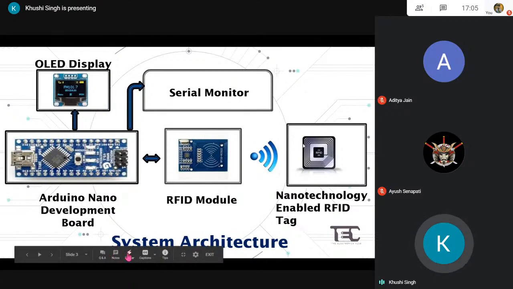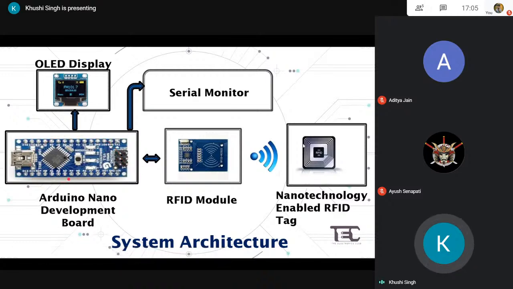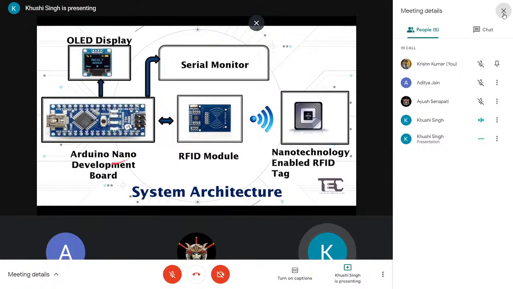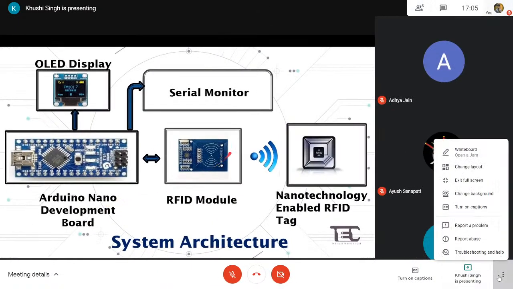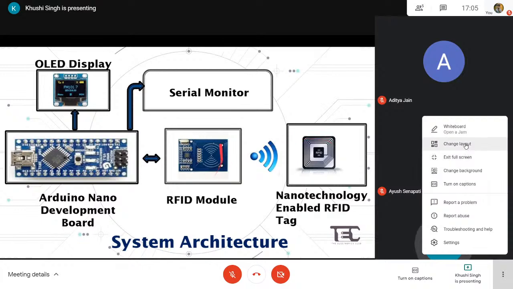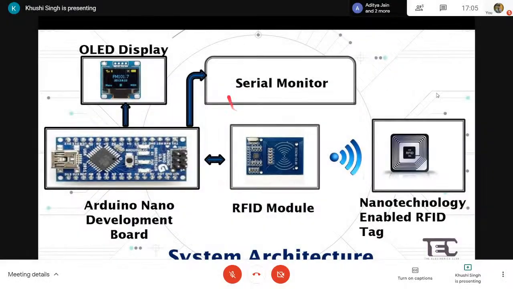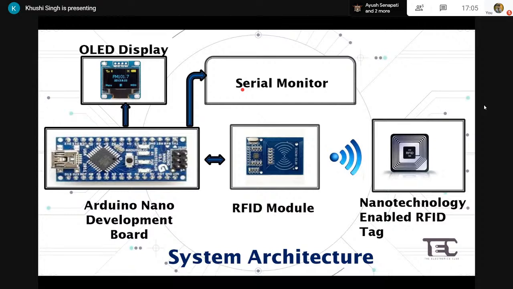The system architecture flows as follows: we have the microcontroller, the Arduino Nano development board, which is connected to the RFID module and an OLED display to show the required details. Simply, we flash the RFID tag on the RFID module, and the details are displayed on the serial monitor and the OLED display.